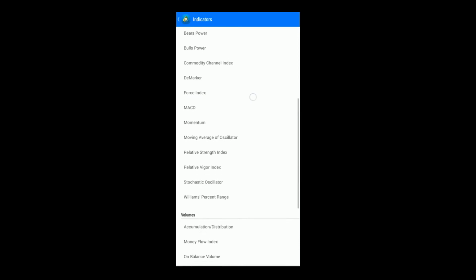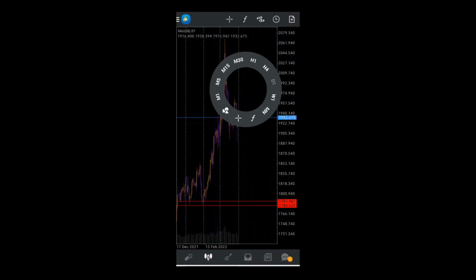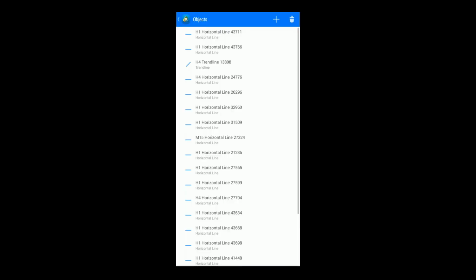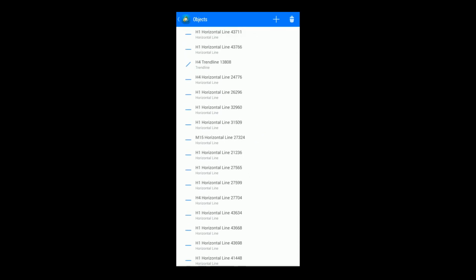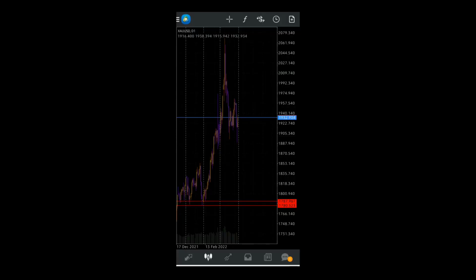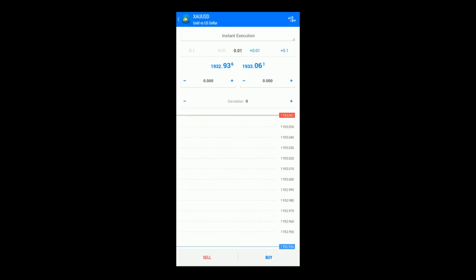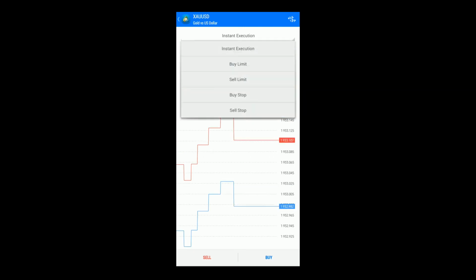To make a selection of a technical object, you tap and hold the chart and then you select this icon right here to display the list of all the objects on the trading platform. To make a trading order, you use the plus sign at the top right corner here. So here you have the instant order execution and the other various pending orders.